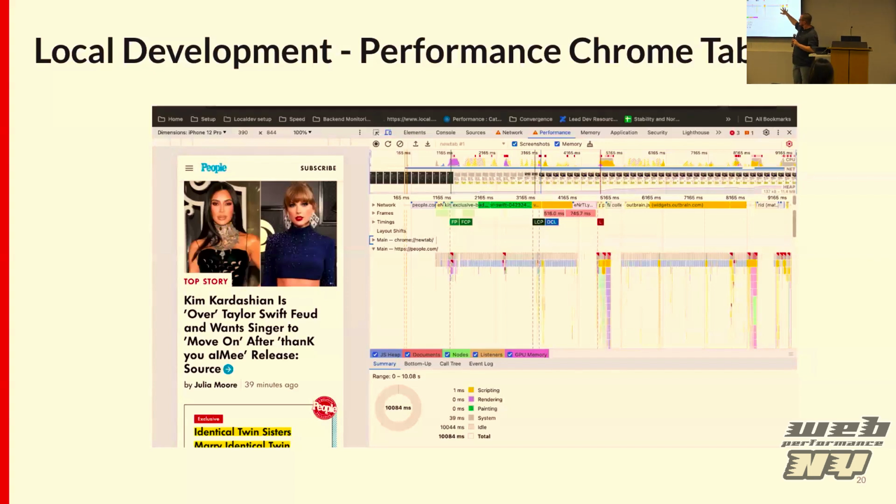So this is really where we start to pick apart interaction to next paint, and this is where you can see the smoking gun, so to speak. This tool is very, very powerful, and most developers should be developing mobile first anyway, so it's very easy to have this open, start a recording, start a screen recording, and boom, you've got your evidence about what's happening. So that's really important.